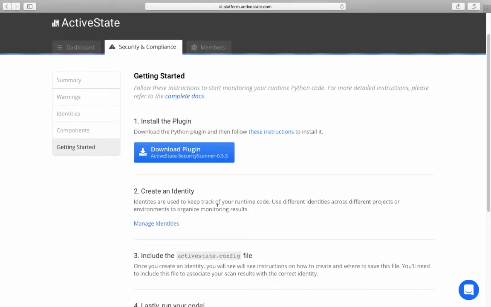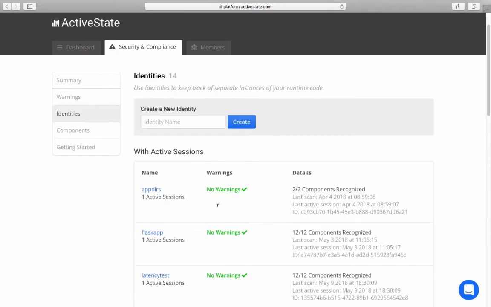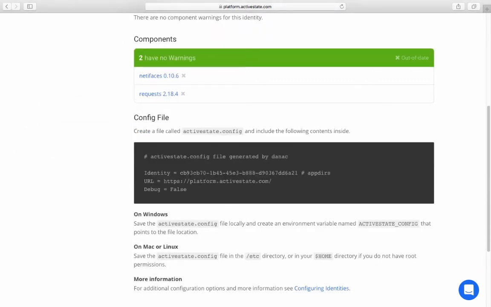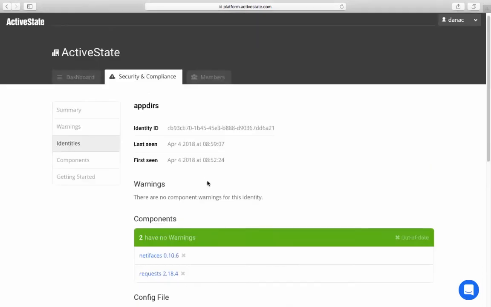Now, an identity might refer to all applications running on a specific server or under a specific username, or in this case, you might want to create one identity per application, which is what I've done here. If you drill into one of these applications, you can see that each identity is really characterized by a config file, and that config file contains a unique identifier, as well as a location of the platform where all of the information will be collected.